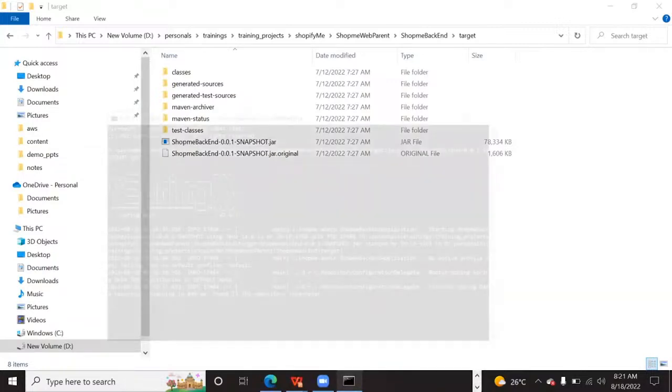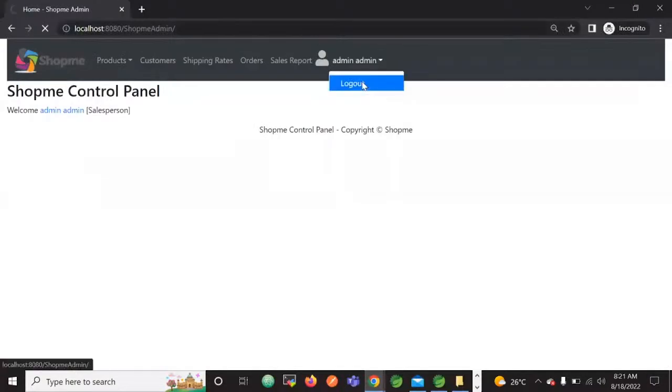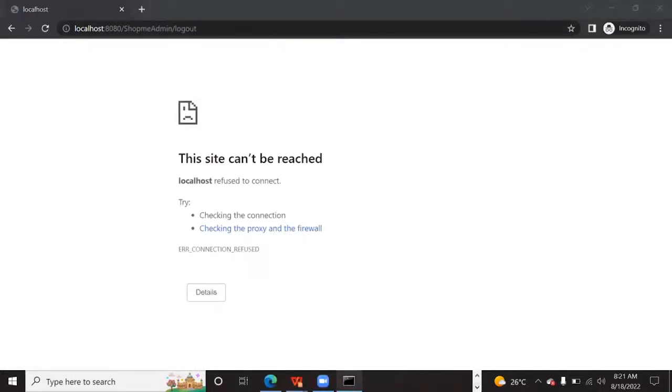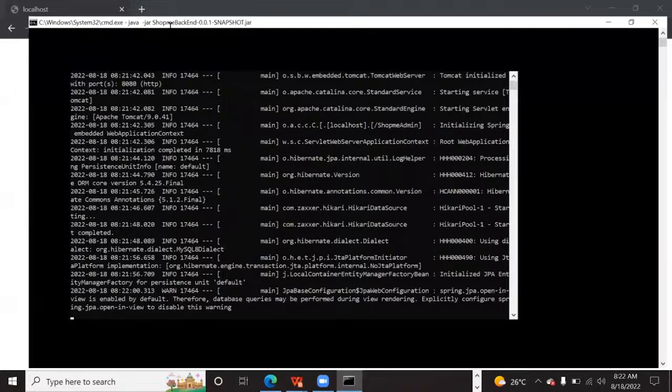Yes, the application seems to be started on the port number 8080. Let me log out and then log in as a super admin user. I will showcase what the meaning of application is, because I will use the word application every time. So application is nothing but your Google, Gmail, and Facebook application like that.